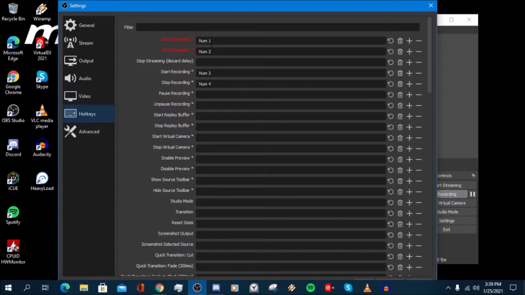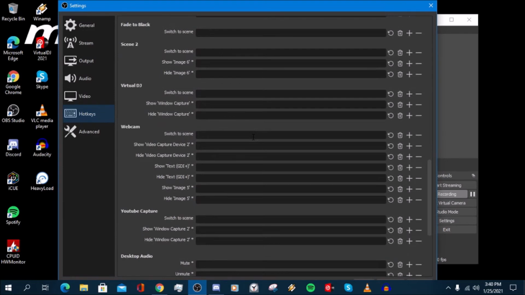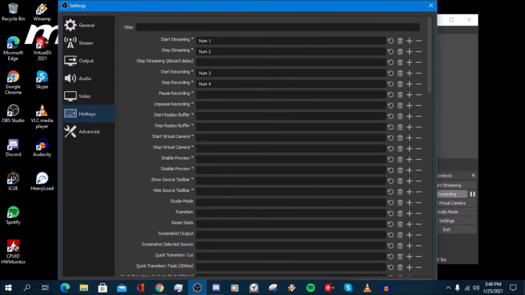I have hotkeys set. You can set different hotkeys. I have the number keys set, so if I stop recording, it's num key 4. And to start and stop stream is num key 1 and num key 2, num key 3. You could set these up to different hotkeys. I don't have any other hotkeys set. I could set hotkeys for Virtual DJ, I could set it for my webcam, etc. So there are different hotkeys you can set as well.